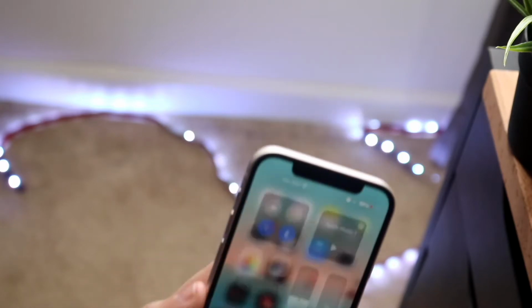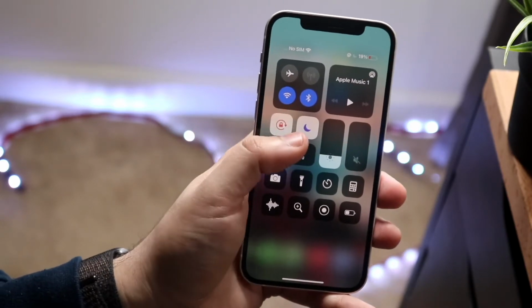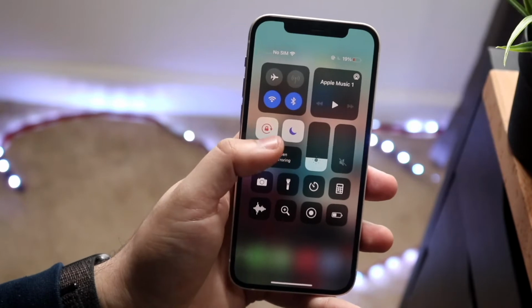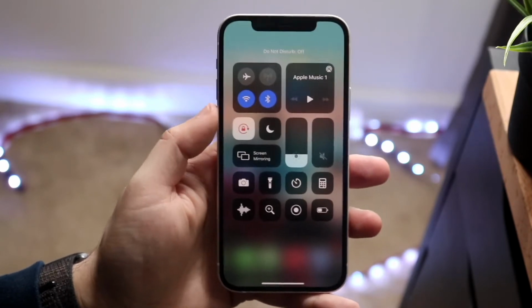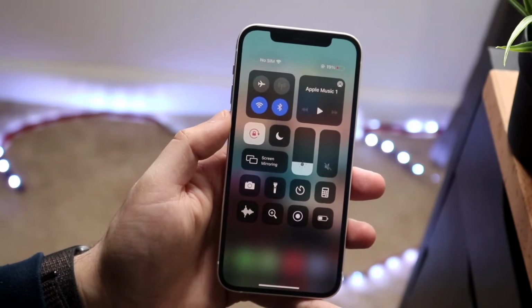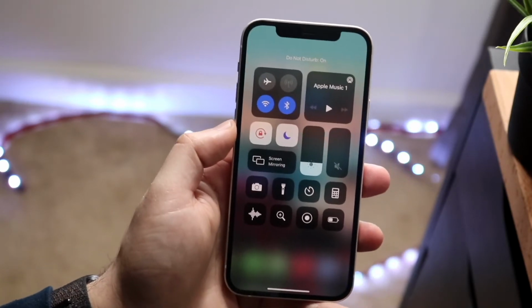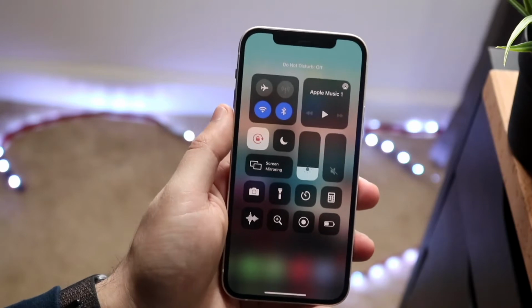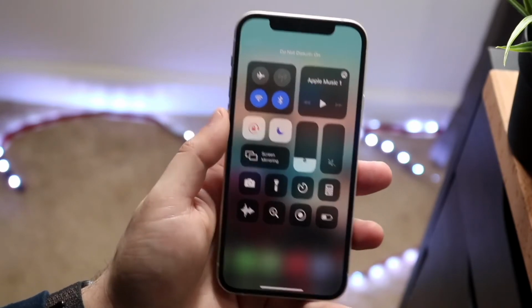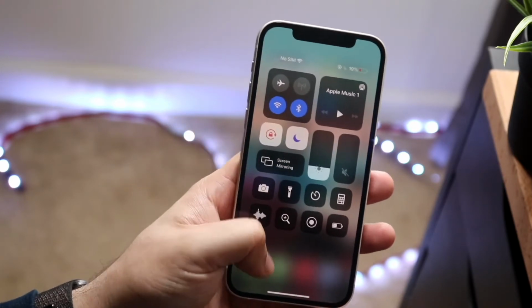In order to double check this, you want to make sure this little moon icon in your Control Center is not on. If it's like this, then you're probably going to be good to go. You can say that Do Not Disturb isn't the problem. But if it's like this, then you want to make sure that this is toggled off. As long as it's toggled off, you can rule out Do Not Disturb as the option. So that's the first thing.